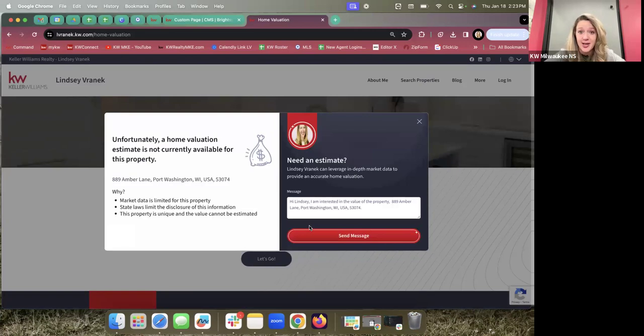And it does say for this address in particular, a home valuation estimate is not currently available for this property. Why? Market data is limited. My address is in a newer construction subdivision, which is, I'm guessing, why. But otherwise, you still will get this lead. I just got a notification from my Command app that a new lead was received. So I still get that information. The consumer still has an option to go in and message you as well, if they want more information. But either way, you've got that lead already.